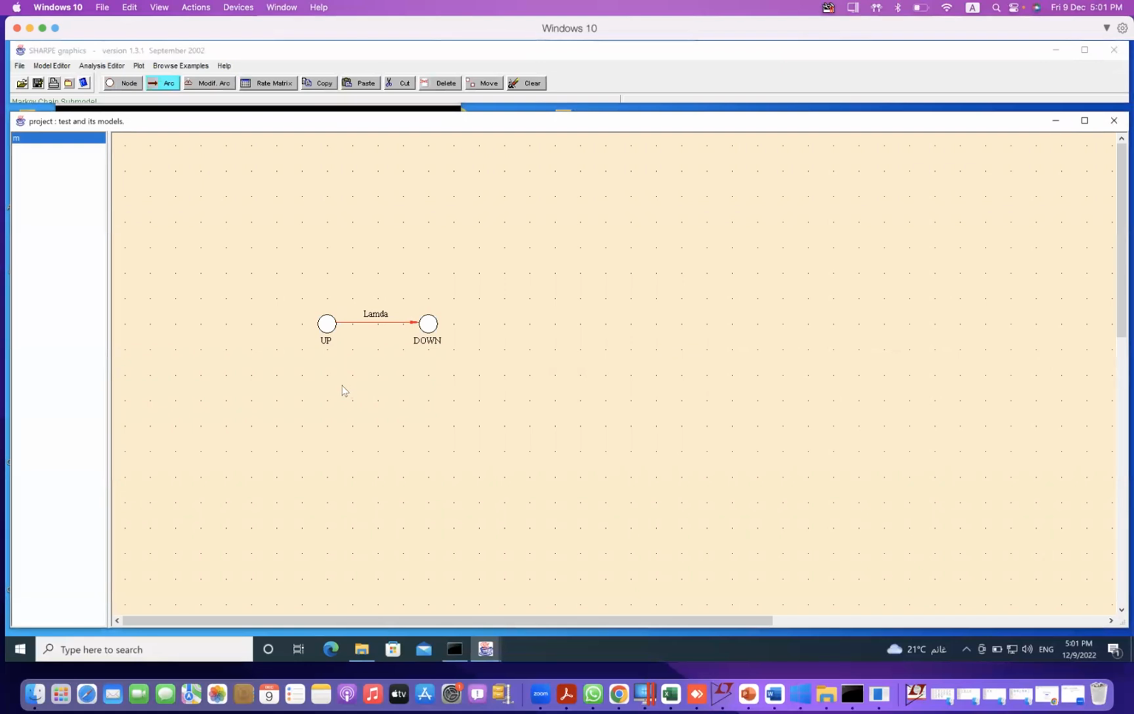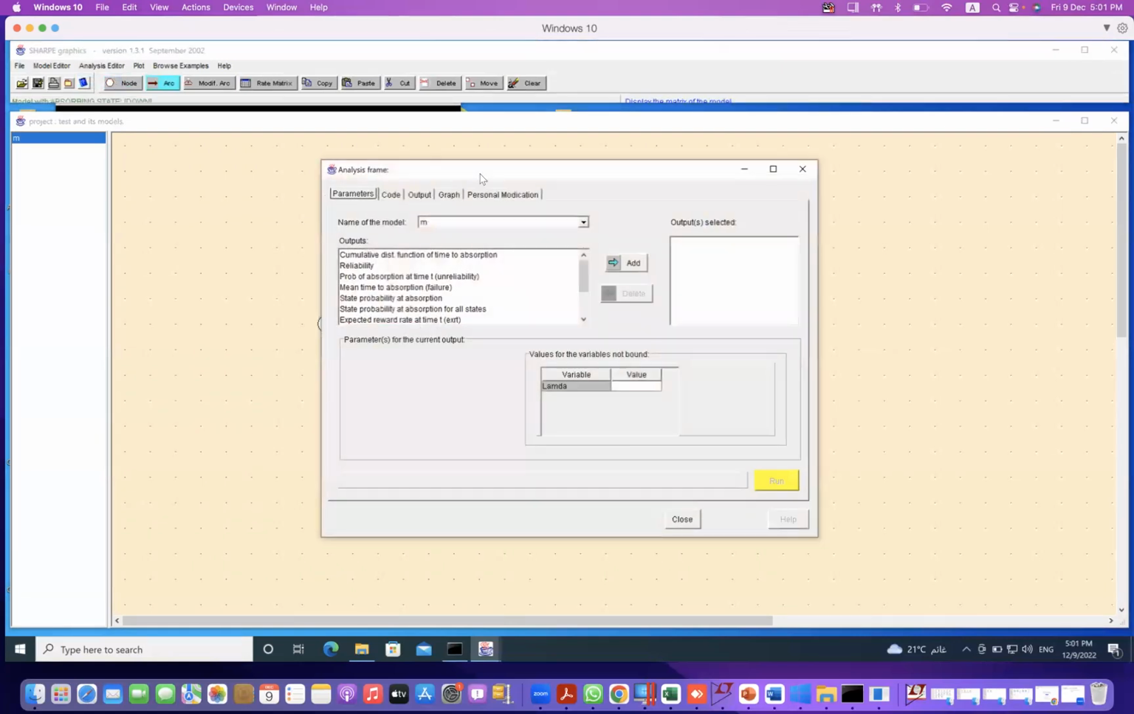Here we want to make our analysis for our system. So here we will choose analysis editor like this, analysis. Then the metric that we want to calculate is the reliability. So from this list of outputs, we will choose probability.